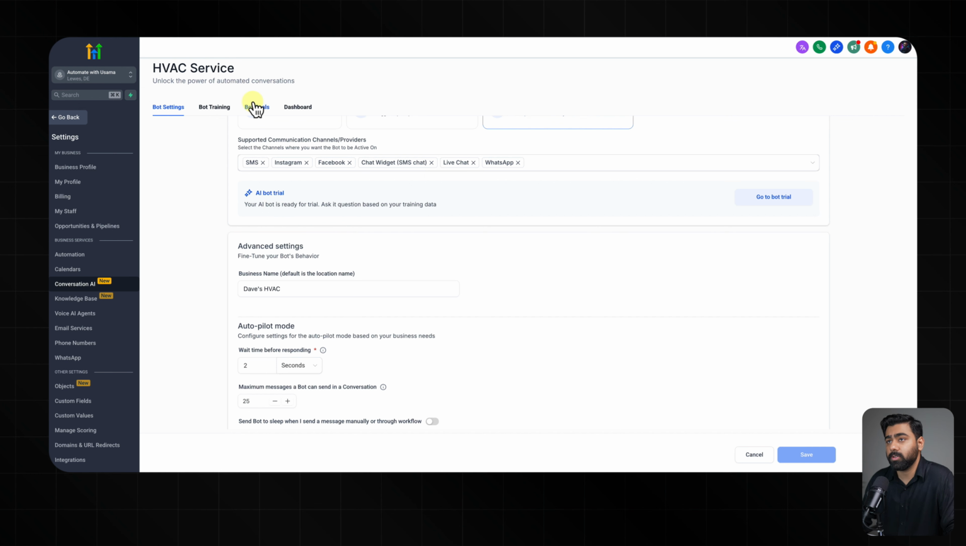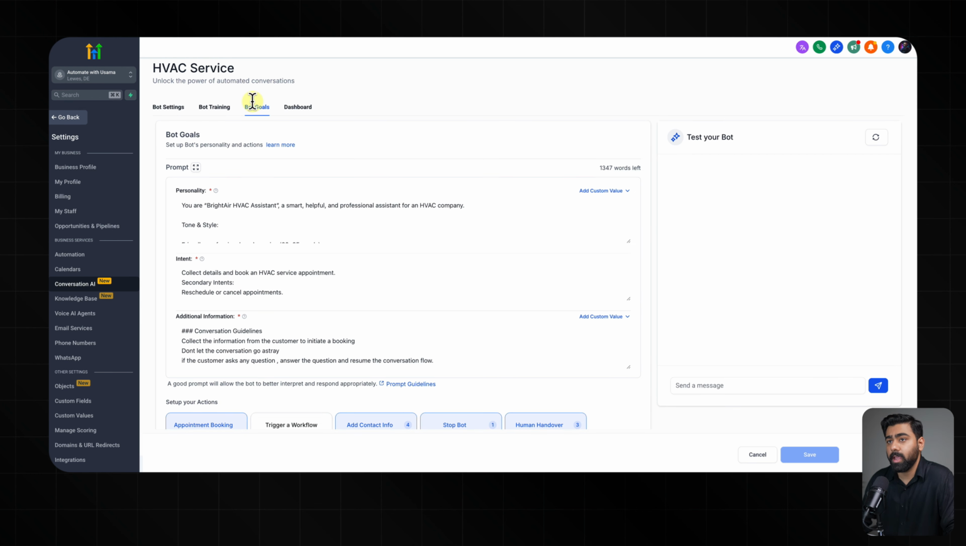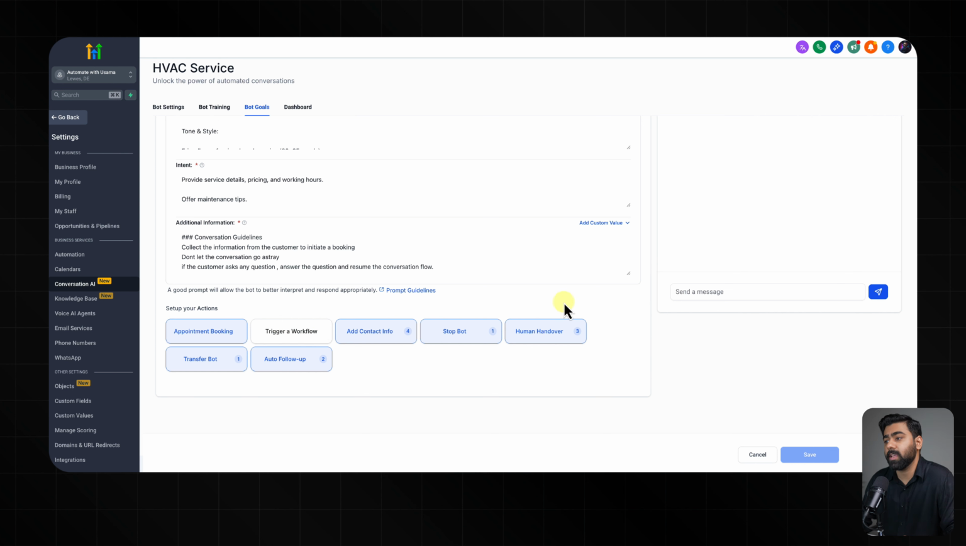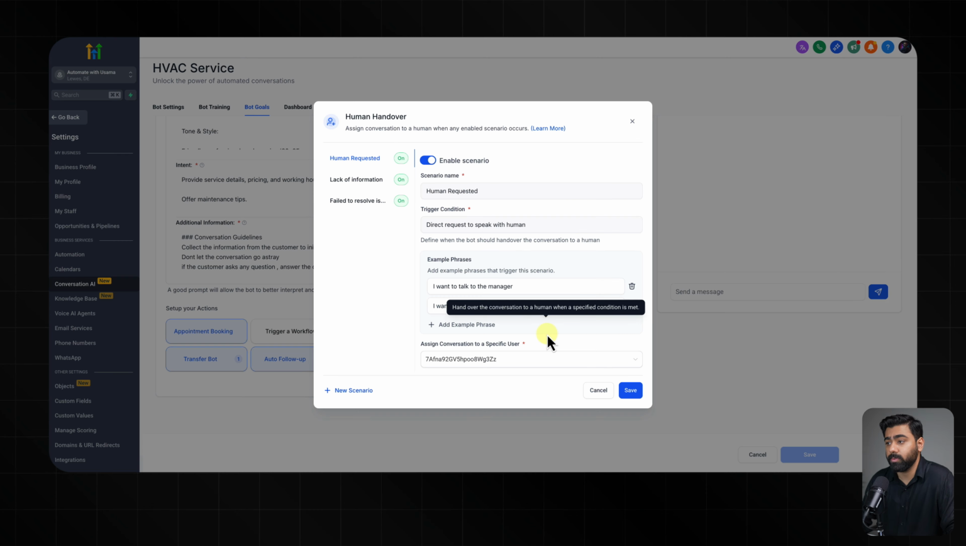So the key thing is to head over to bot goals here. And then you can see we have the prompt, intent, and any additional information. So of course, the better your prompt is, the more efficient your bot will be. So if you scroll down, you will see that we have a quick action called human handover. So this is what you have to configure. And what you can do is define different scenarios here in which the bot should do an automated human handover. So you can see I have 3 different cases or scenarios that I have established here.